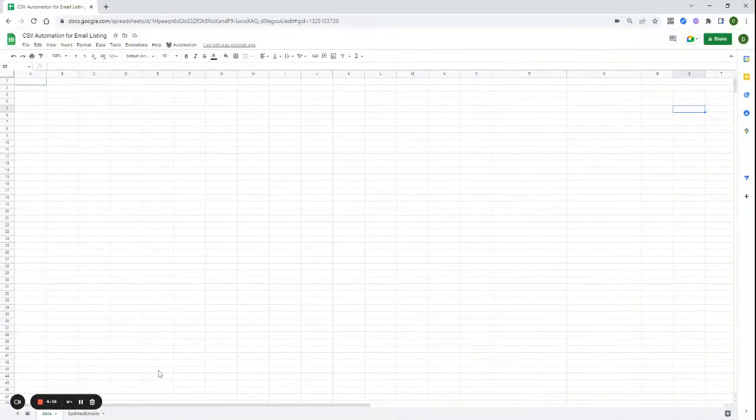So here I am with the demo. This is a blank sheet. The name is CSV automation for email listing. There is a menu added.